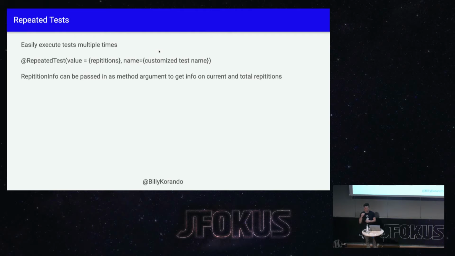Repeated test. If for some reason you have a test case that you need us to execute a bunch of different times, you can just throw repeated on there and say how many repetitions you want. You can customize the name. Also within that, so I mentioned there's test info available in the application context.